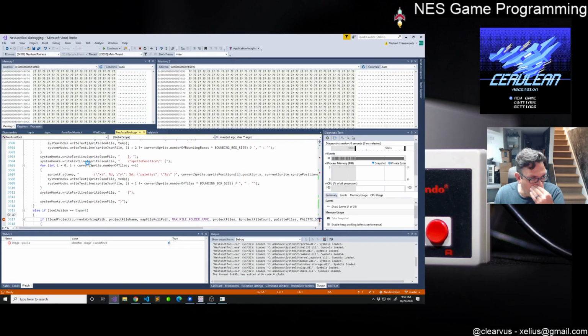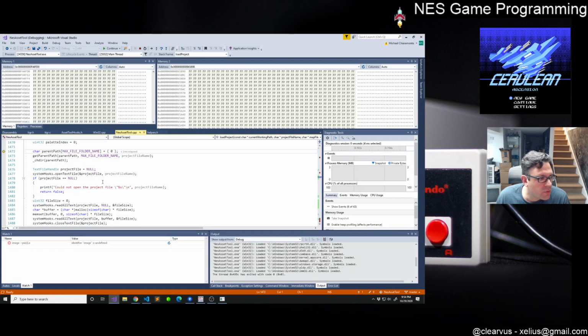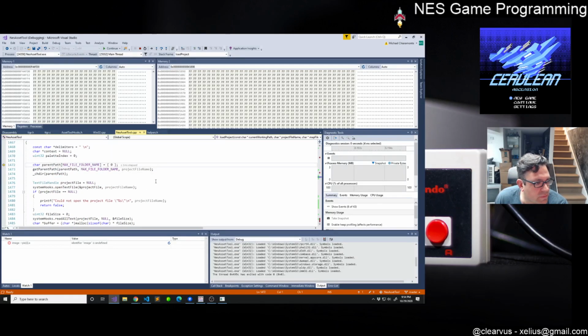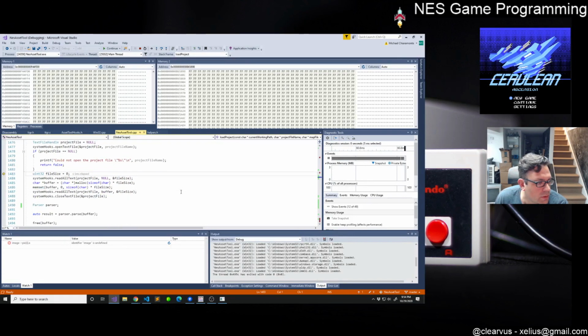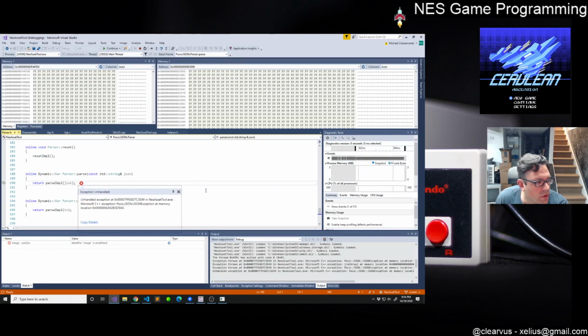We're going to run until we get to there, and now we're in load project. This will be the first thing that processes some JSON, which is our project file. So let's take a look. We're going to read all our text into the buffer. So we have our buffer, which has all of that content. We have our parser, and it parses it, and what is the problem?